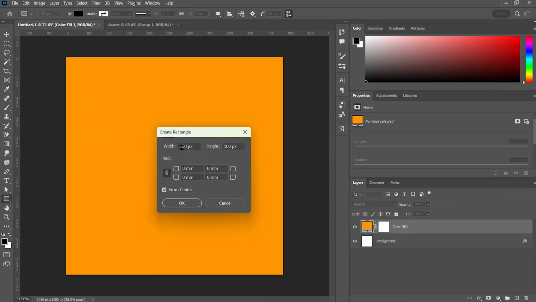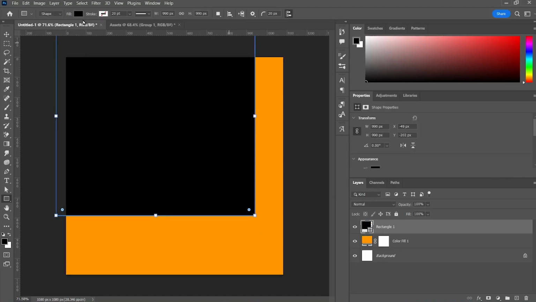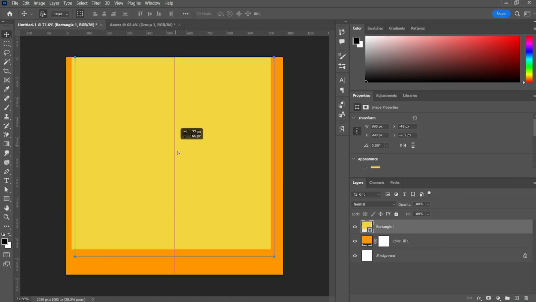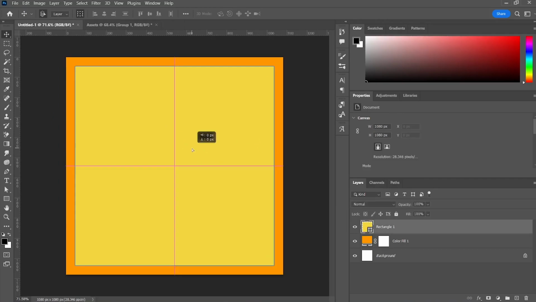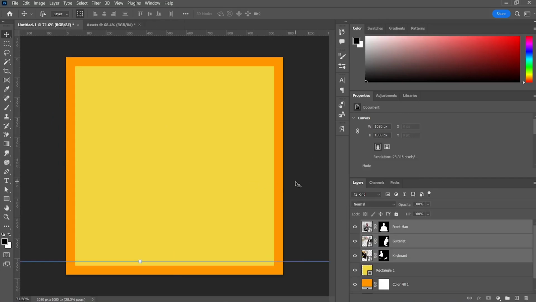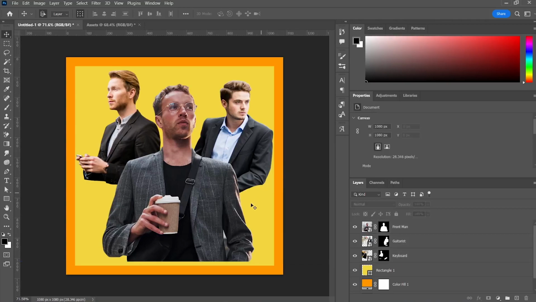I was originally going to create a square border by placing a brighter colored square inside my background, but I ended up scrapping this idea by the end of the edit. Once you've got a basic background, it's time to bring in the images of your band members.